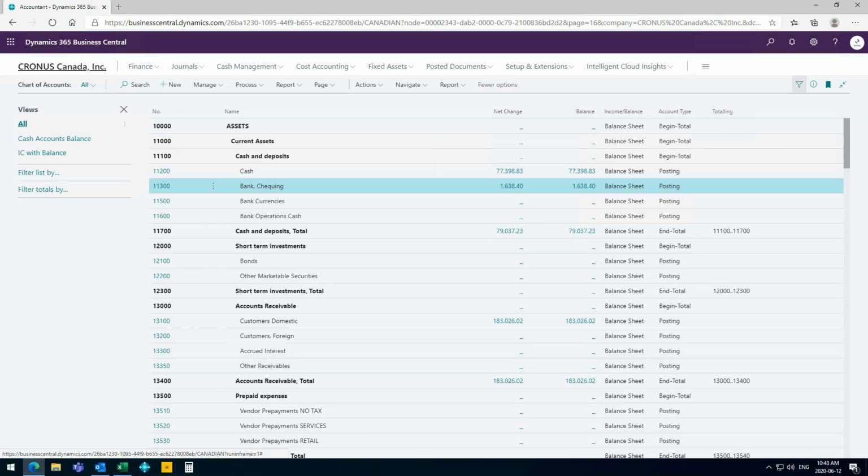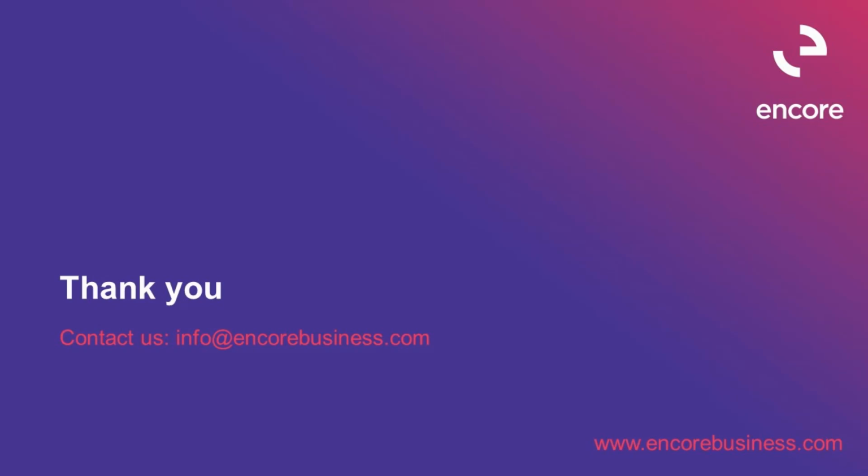I see here, right where you are, you see the trial balance live, just from this screen. That's wow. I wish we had that in GP.